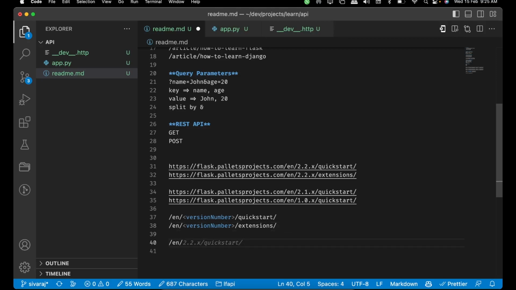So en slash version number slash, and again this will be, let's say, a topic name or topic slug, something like that. I will consider it as topic name. Perfectly good to go. So in this case, version number and topic name are the dynamic path parameters.